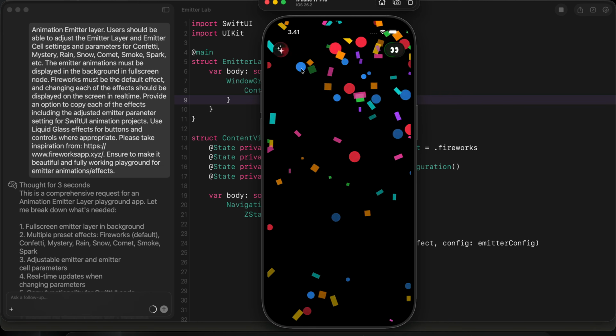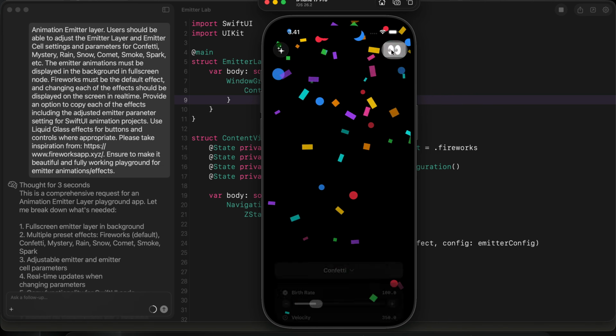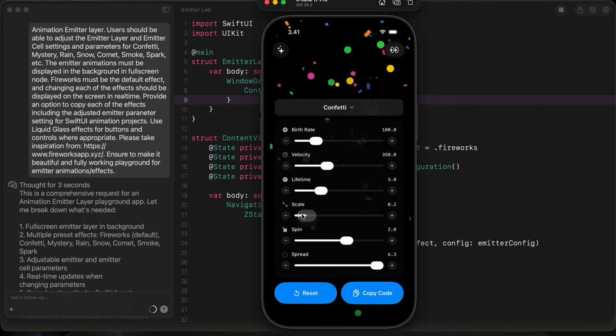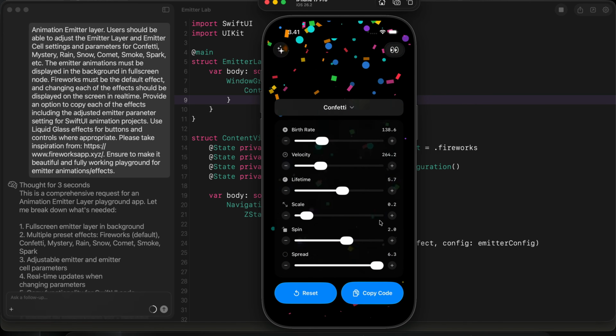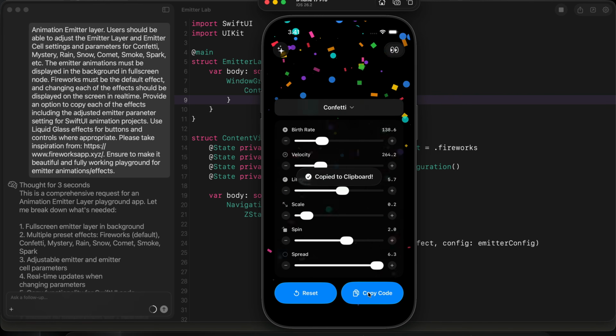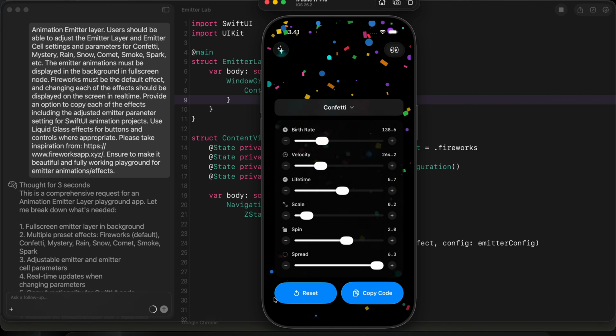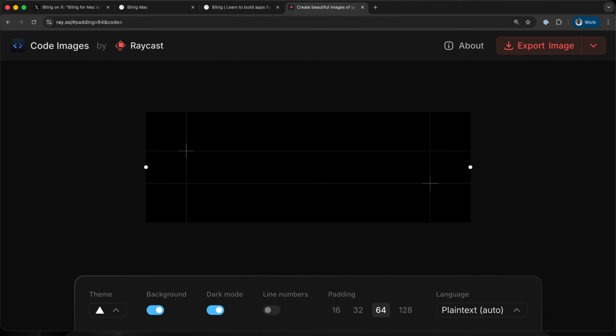We have different kinds of simulations to display, and if you want to adjust them, you click this button. You can change the scale, lifetime, velocity, birth rate, and more. Once you are satisfied with a particular setting, you can copy the code and use it in a SwiftUI application. With the code copied to the clipboard, I'll go to the browser and show you how it looks. I have it already in my clipboard, so I'll paste it here.